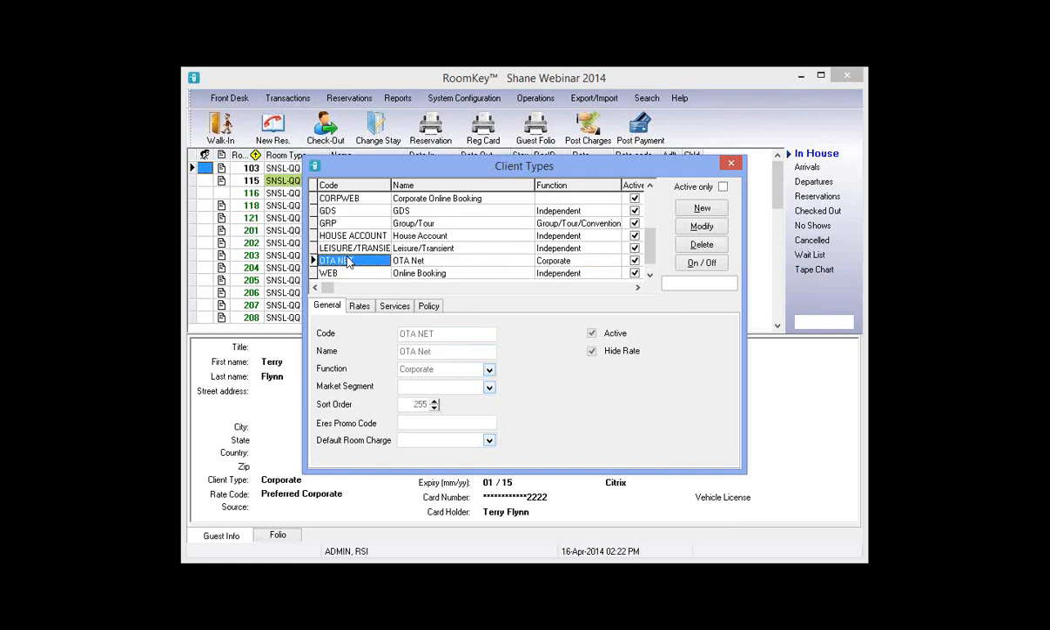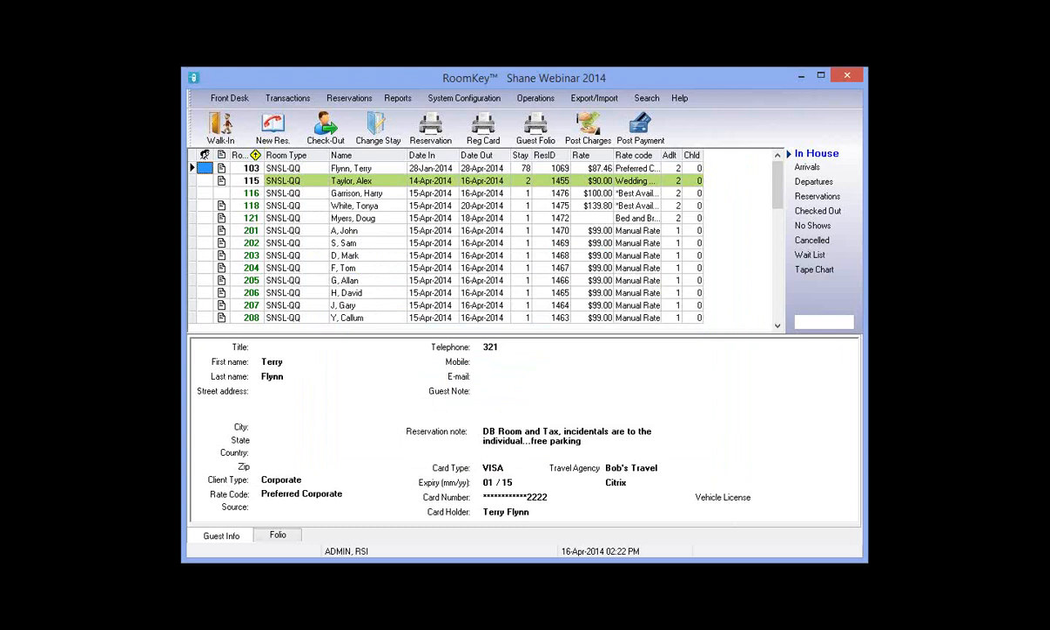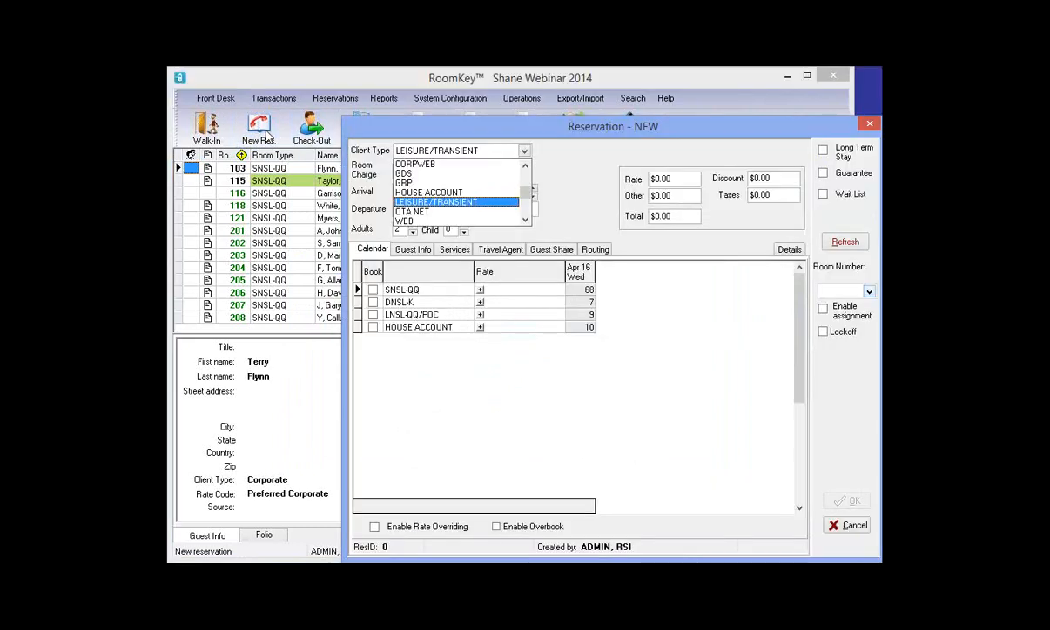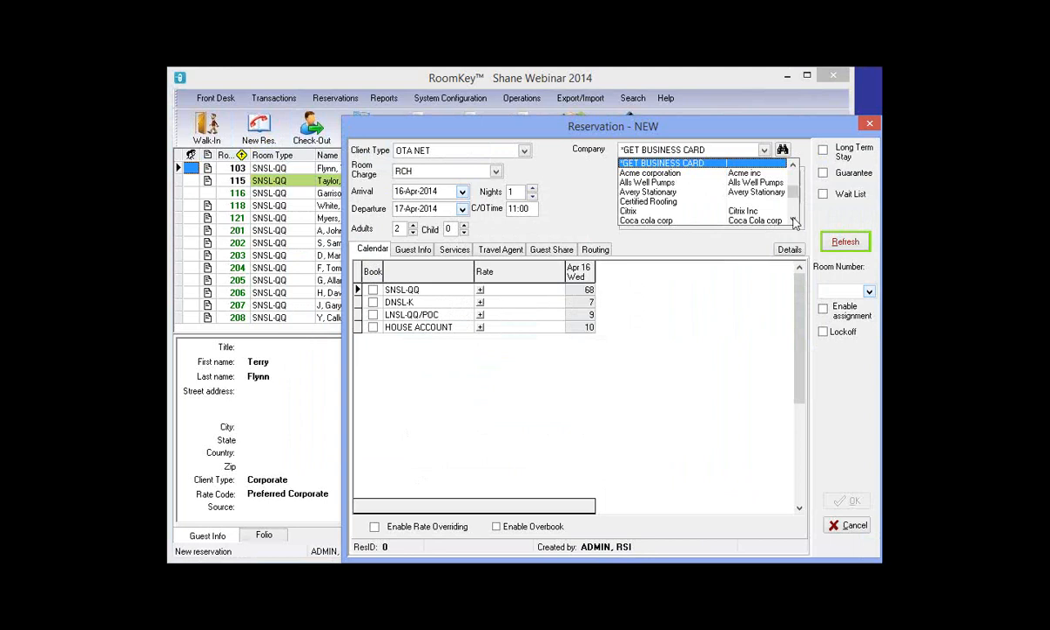And so what happens is when we do the linking for you, we'll link all the OTAs to go through this client type. If you guys are not using our interface, then when you're making the bookings for this, you would just have to click on New Res, OTA Net. Now, all the companies are still going to show up in here. You just know that this is for your Expedia, your Orbitz, your Priceline, and whatnot.